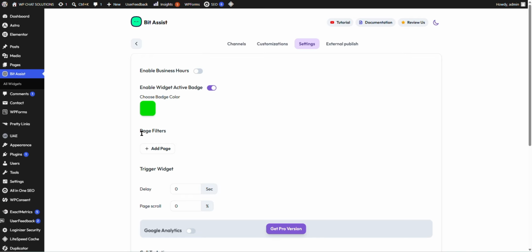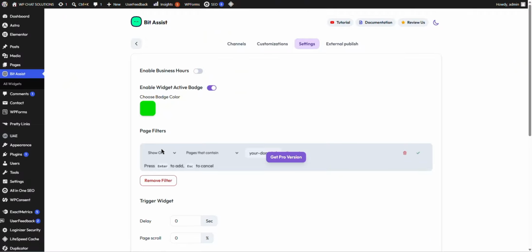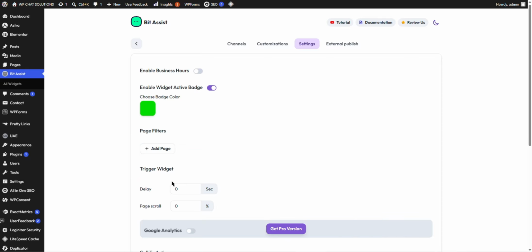Next option is page filters, and this one is probably for pro users as well. As you can see, it comes up with the Get Pro version. This option is pretty cool because it will show on certain pages or posts. But let us keep it basic and hit remove filter.